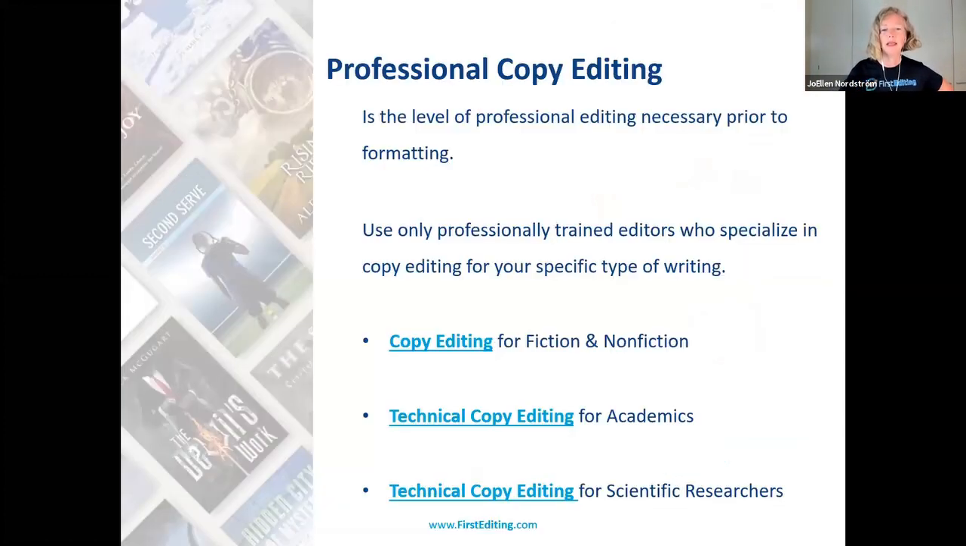Professional copy editing, again, if you're looking for, those are specific editors for copy editing. They are trained. And so they're also trained in their genre. So if you need fiction or nonfiction, technical for academics, and then of course the substantive and not technical for scientific researchers who are publishing in journals, please contact an appropriate editor.